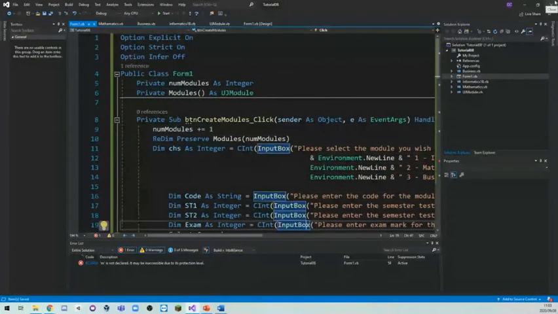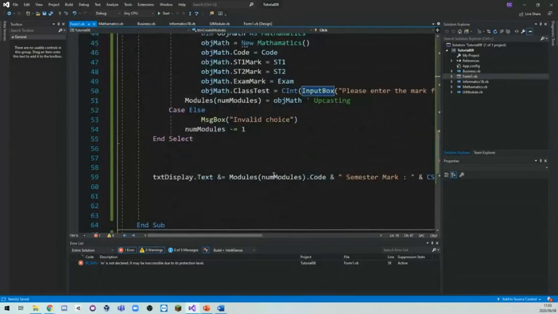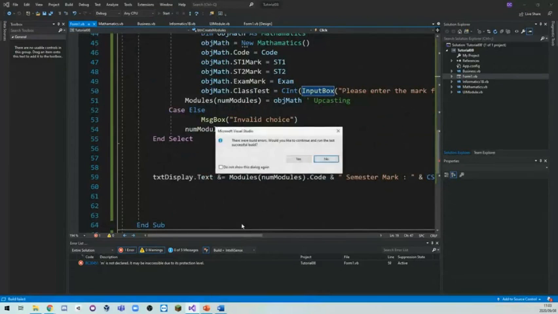What I've done now is I've made a truly dynamic array. Every time I press the button, the number of modules increases by 1. I redim preserve the array to the new size, so I keep the information. I then enter all the information, and then I display the information. I press the module again, it does it again.